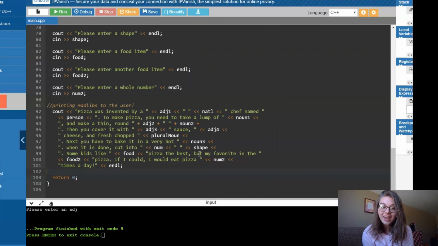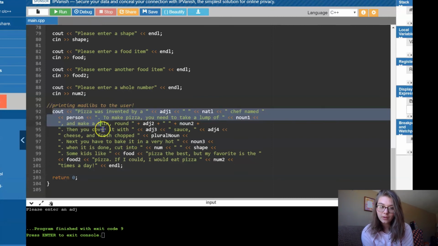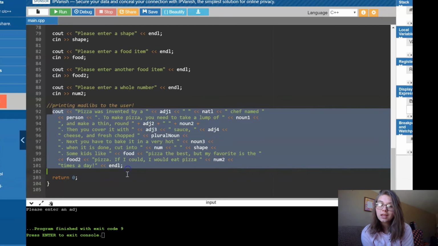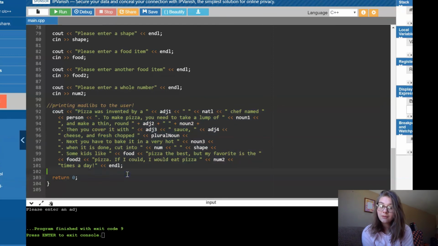Okay, so now you should have all of your story typed out with your variables input into it. This is what mine looks like if you were following along with me. If you weren't, it should look similar to this. My advice to you is to make sure to have this last token followed by an end line at the end of yours, just to make sure you don't get any compile errors.